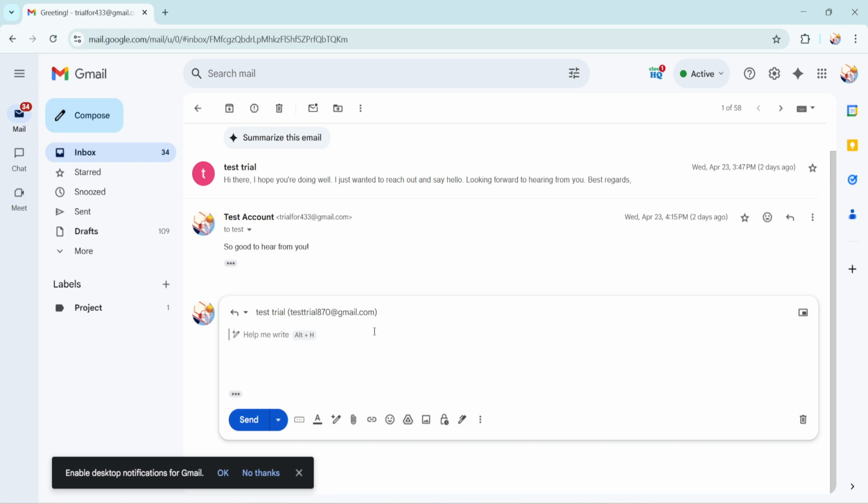When you've finished composing your message, take a moment to proofread it for clarity and typos. Double-checking your spelling and grammar can make a big difference in the professionalism and impact of your follow-up. Once you're satisfied with your message, it's time to send it off. Look for the Send button, which is usually located at the bottom left corner of the Compose window. Clicking this will instantly send your follow-up email to the recipient.